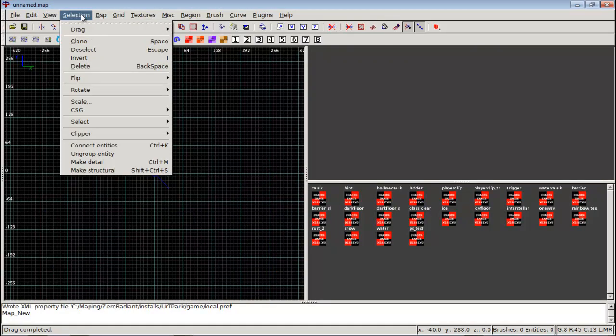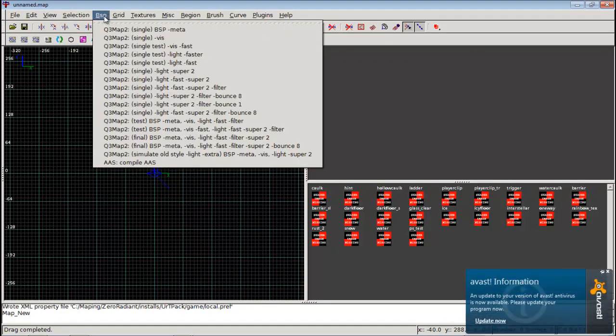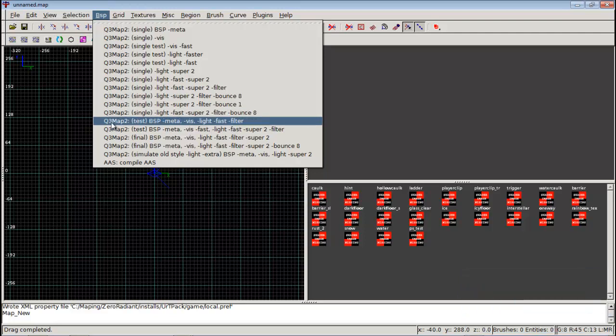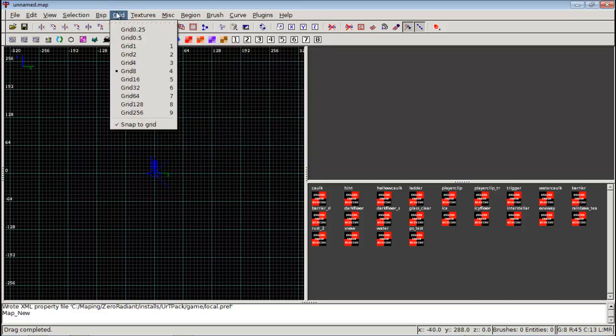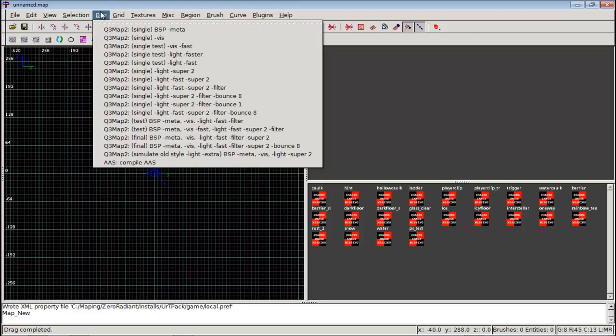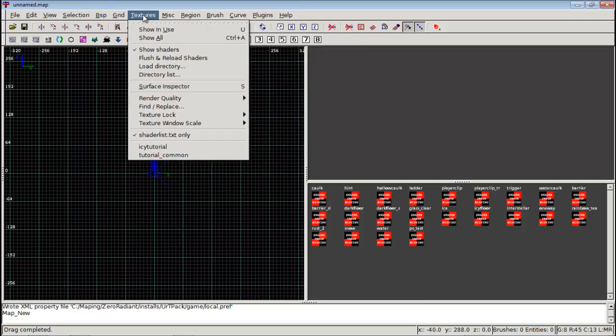Selection, most of these I don't use. BSP, this is what you use to compile your map, although I will have you install Q3map to build, and that is for testing. You'll probably just use this test here, but for a final compile, which I'll go over in a much later part of the series, you'll want to use Q3map to build, or if you're really good at scripting, but I'm not, so I'm going to teach you how to use Q3map to build.